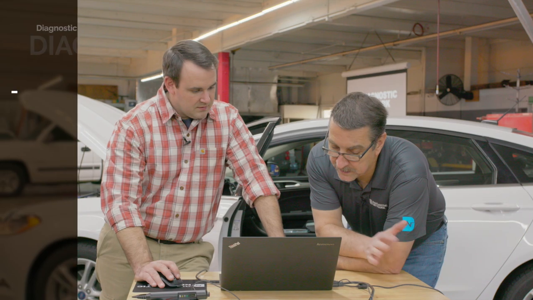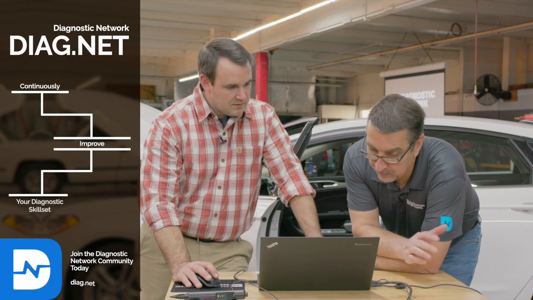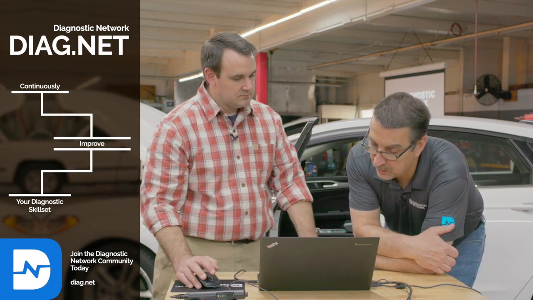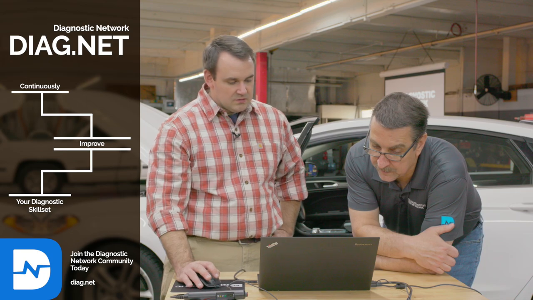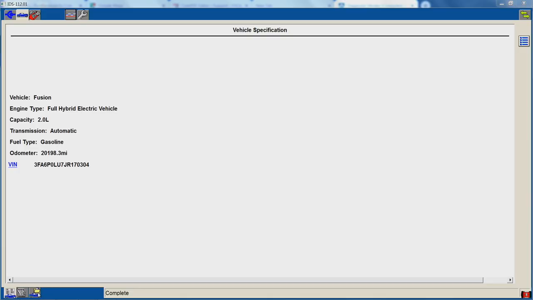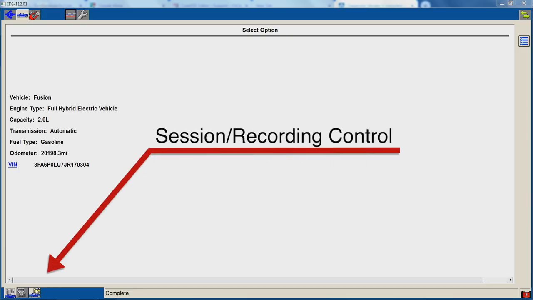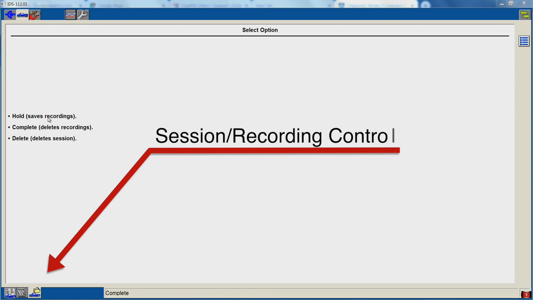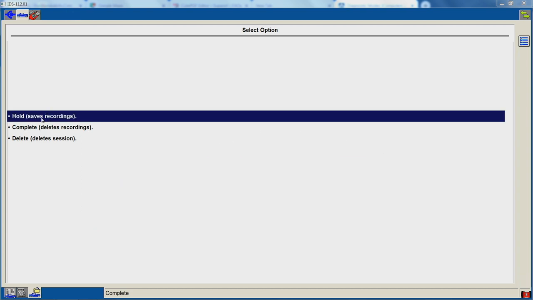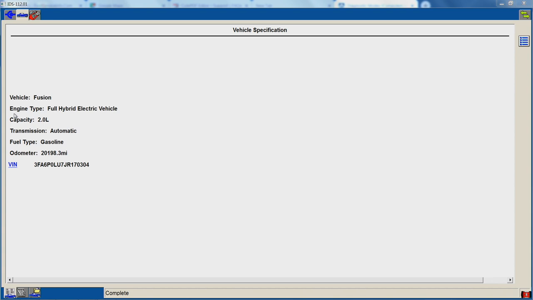So if we were going to end the session on this vehicle and we wanted to save everything, what are the appropriate steps to do that? All right, so we'll go back to the car with the folder and we'll save the recordings. Okay. So far, I believe all of the recordings we've made have already been saved.